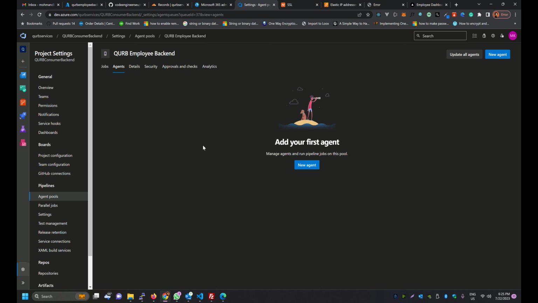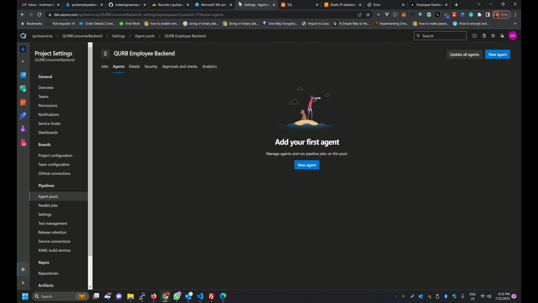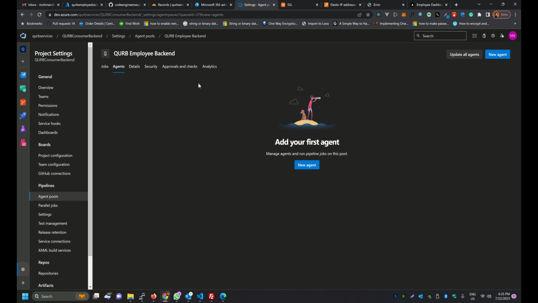So that script needs to be connected somehow, so that whenever the pipeline sends something changed in your repository, it will pull it from there and put it on your server, right? All that code will be pulled, compiled and then put on your server, right?